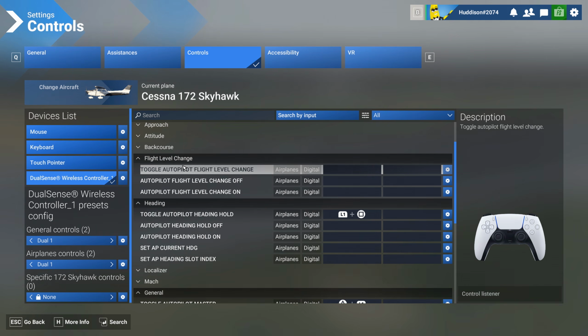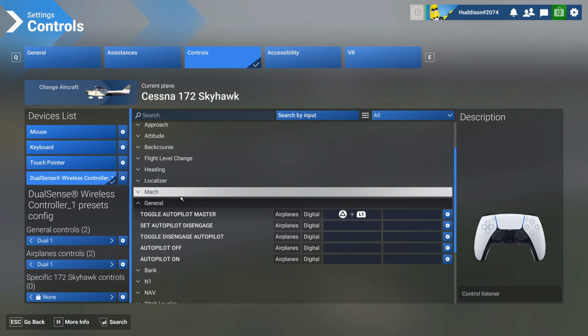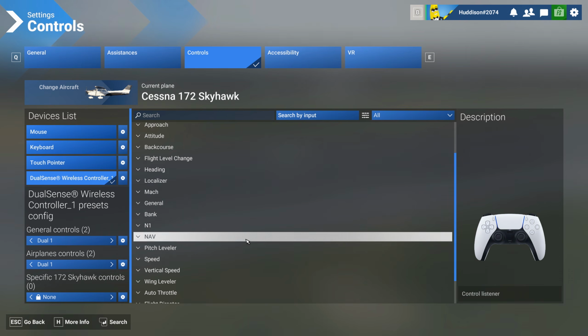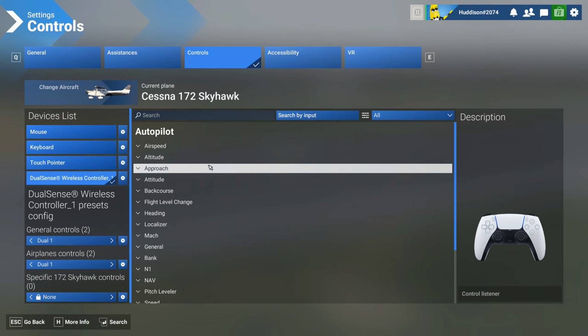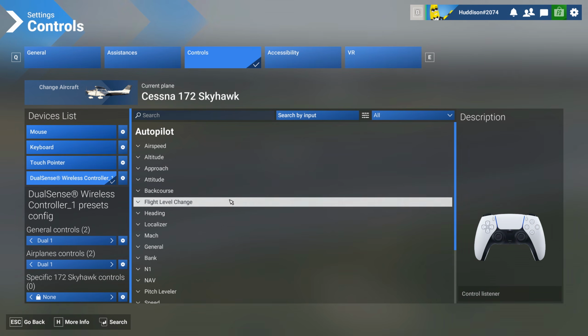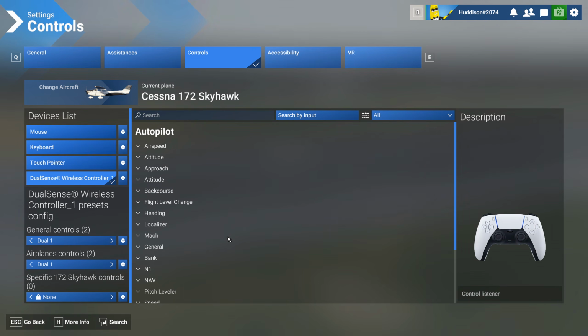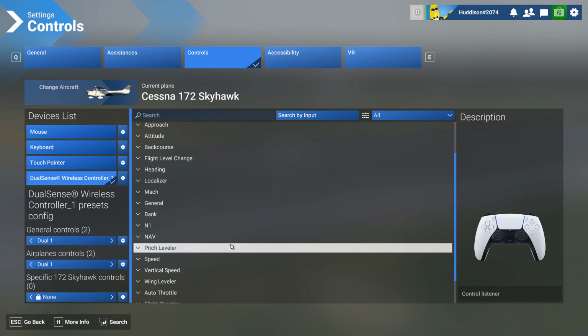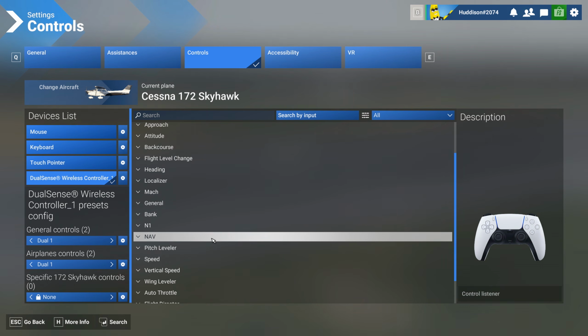I'm going to close. Oops, I didn't mean to do that. I'm going to close those menus. So we're back to the home menu. This is all the categories under autopilot. For the next one, we're going to use nav. And this will open up a menu. Click, open up the submenu nav.